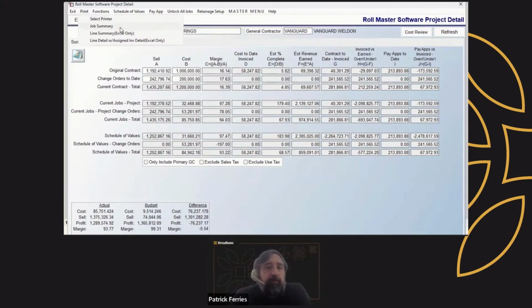Job summary. That is going to give you 1 line per job. So if you have a project with 20 jobs in it, the report's going to be a 20-line report, and it's going to give you the breakdown of each job, similar to if you ran job cost margin or some other report at the job number level. So again, it's going to break it down 1 line per job.